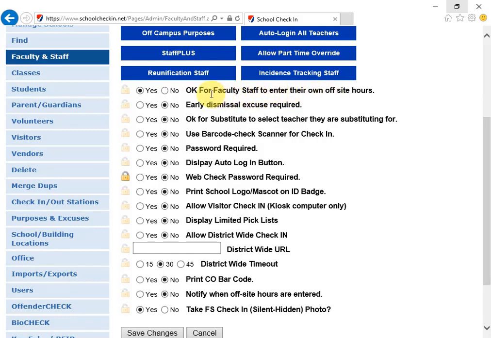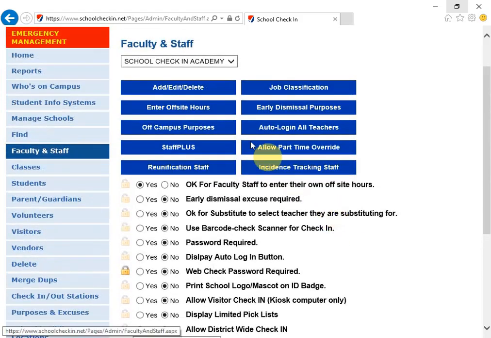If you do want to allow them to enter their own offsite hours on the faculty and staff sign-in, then you can go ahead and select yes here and it will display the offsite hour button. If not, it will actually hide that button, and the only way that you can add the faculty and staff offsite hours are on this website right here under the Offsite Hour tab here.